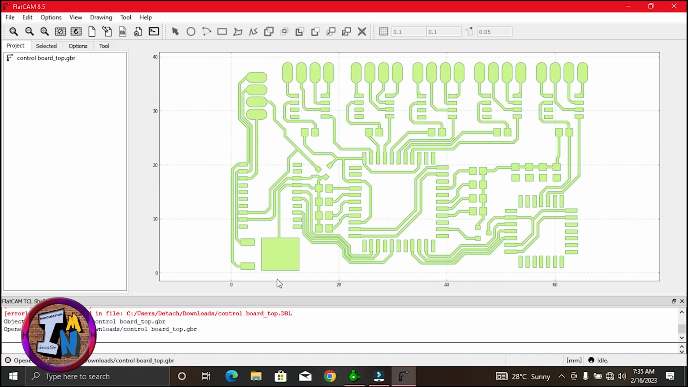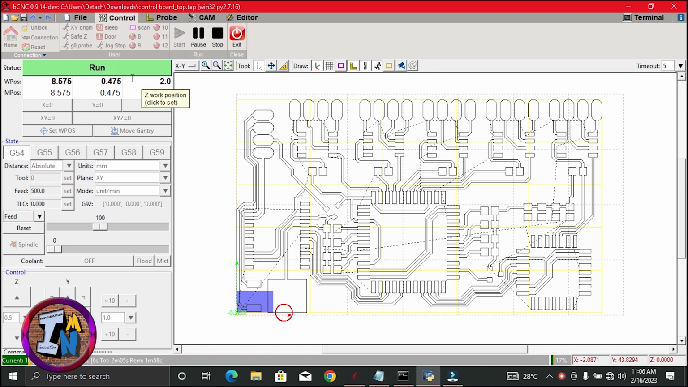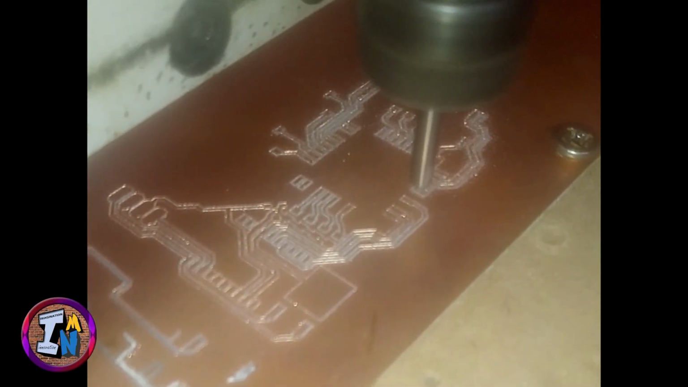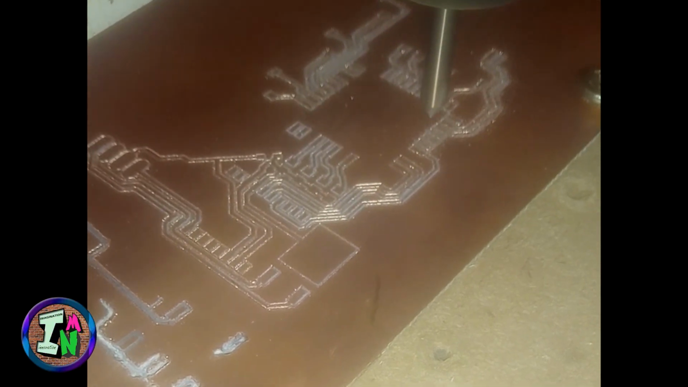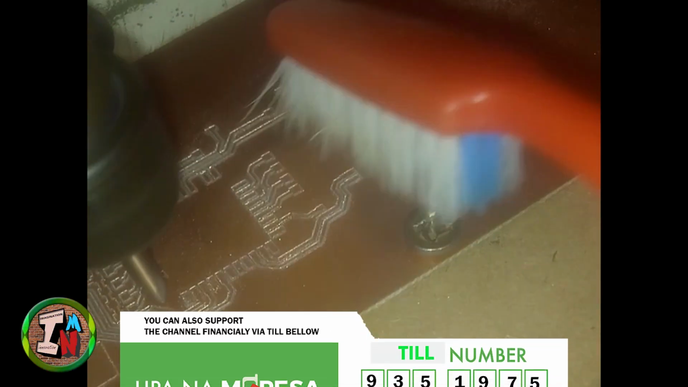Launch bCNC and export the G-codes you just created. I've used bCNC because it has an auto level feature. Head to probe, click auto level, define margins and hit the scan button. The machine will scan my PCB and save the position of the Z-axis depth. After the scan process is complete, I start milling the PCB.